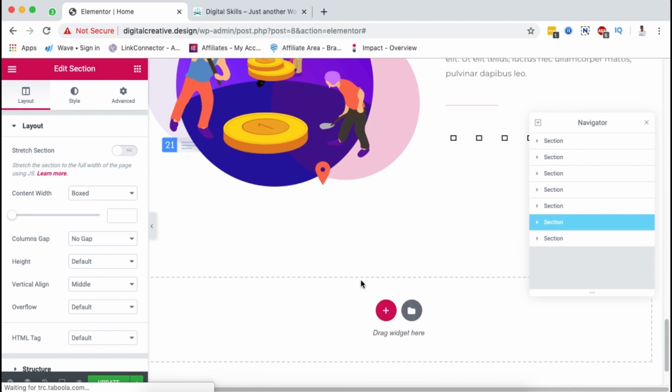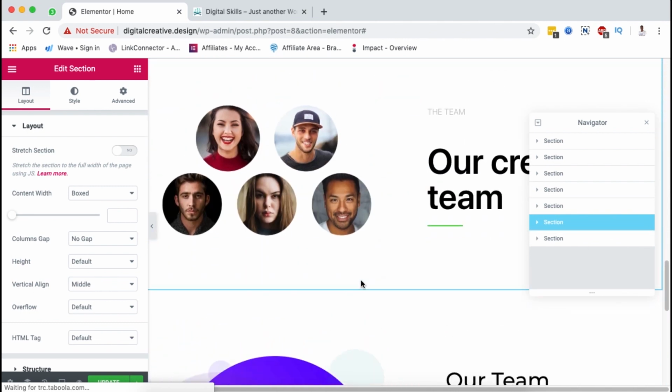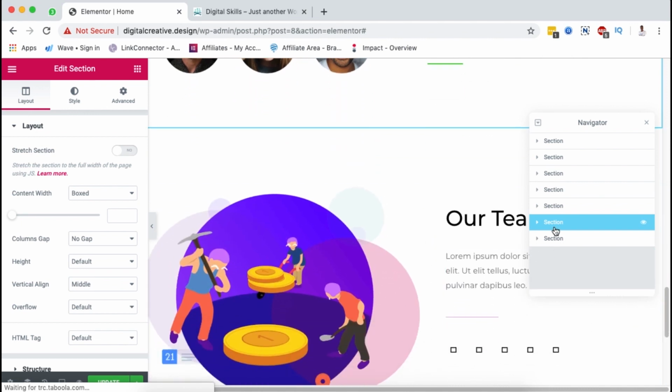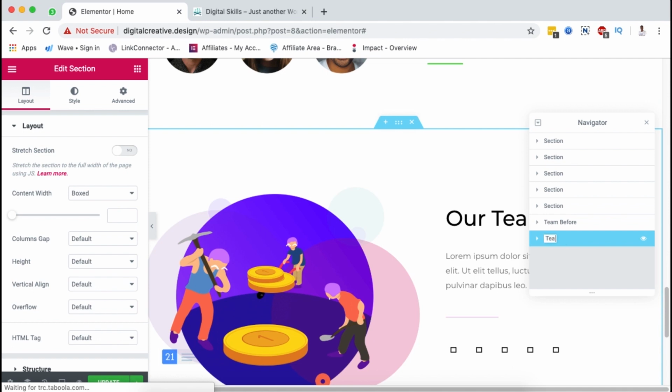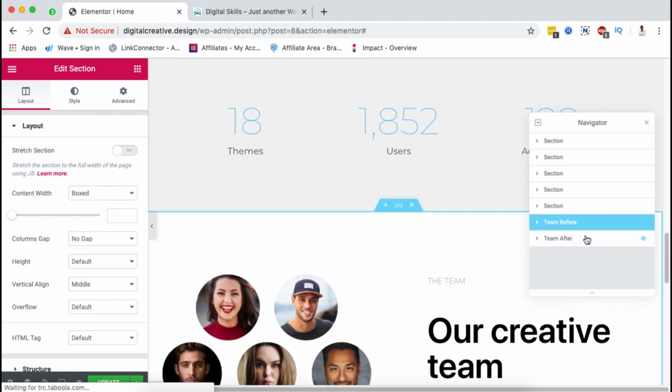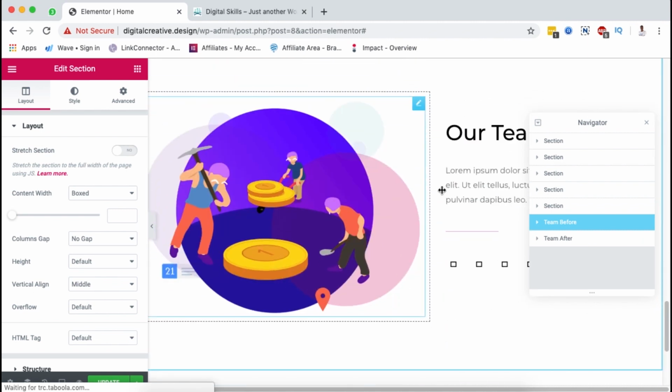So what I'm going to do is come here to the navigator, and when you are on the navigator, you can select a section. For example, when I uncheck the eye here, it disappears. It means that is the section. And when I uncheck this other one, it disappears. When I return the eye, it shows up. So I basically just move this section to the top of this other one, and boom, that's how I have it.